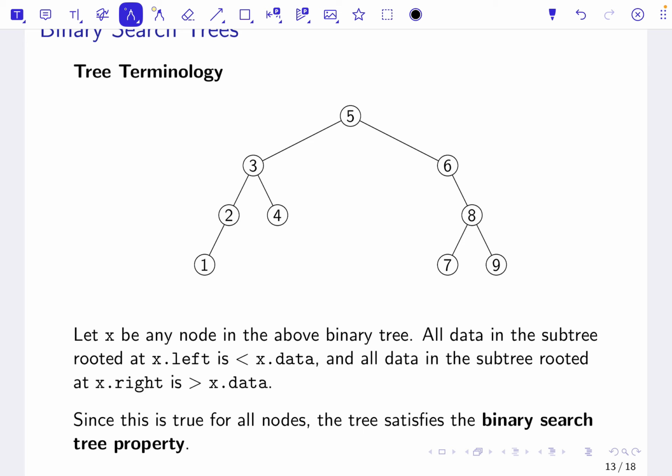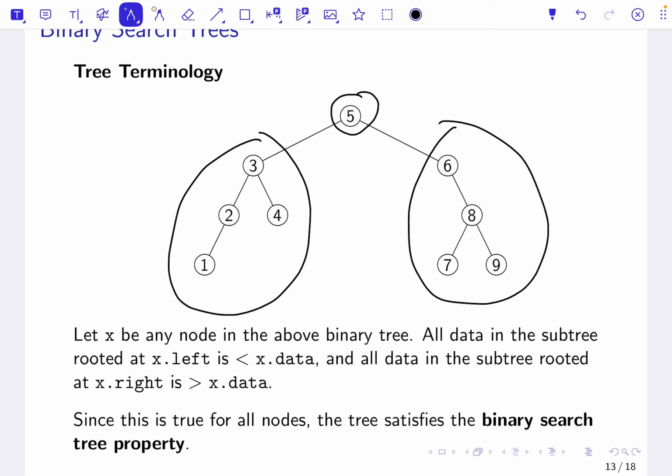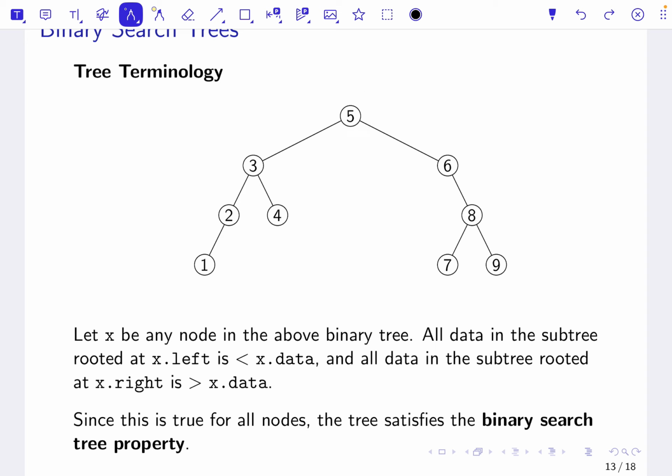So we got our root node 5. Each number in the left side is less than 5, and each number on the right side is greater than 5. And this property applies to every node in the binary search tree. We have 3 here. Every number on the left subtree is less than 3. Every number in the right subtree is greater than 3.